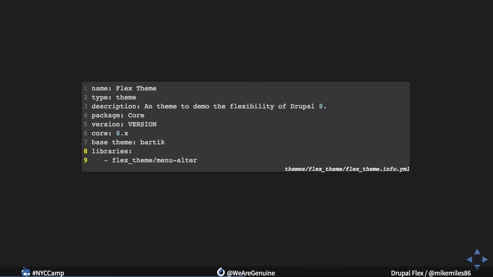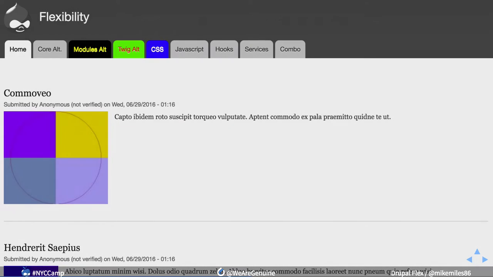Now I can add libraries that are not part of my theme that come from other projects, and I can have dependencies on those and just add them here. Which is really cool if you want to use a module that provides maybe some additional CSS markup that you want to include.